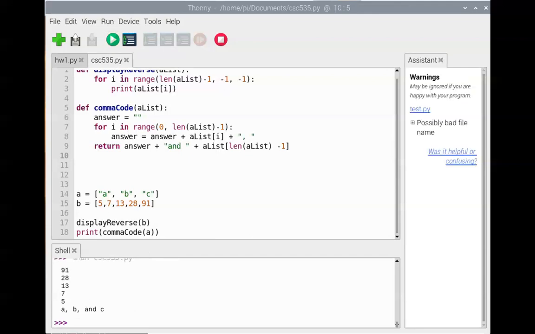All right, so there's my A, B, and C. Does that seem to solve the comma code question? I think so. Does that look right? Yeah. Okay.